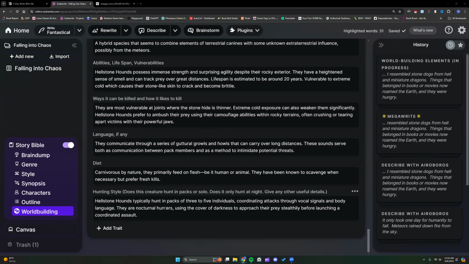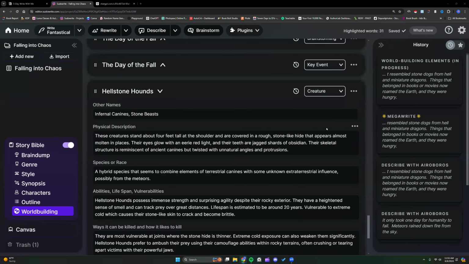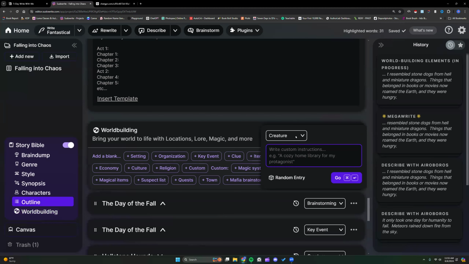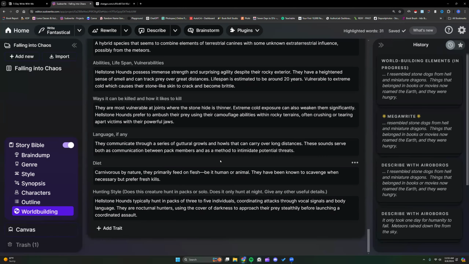What y'all think? Not bad, right? Yeah, we did a good job. I'm going to have it just generate another creature without any instructions and see what happens. There's so much stuff we can do with world building. It's crazy. I agree. Yeah.